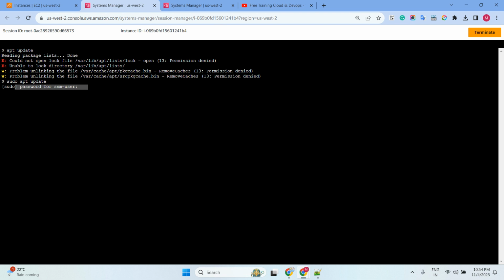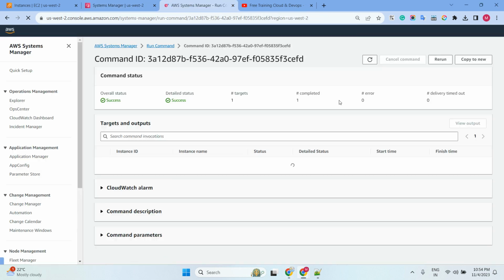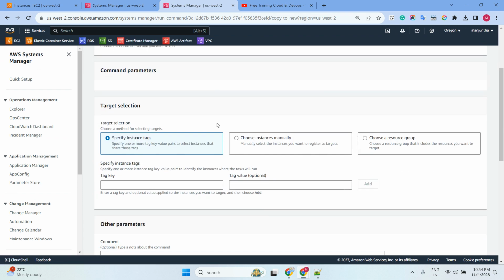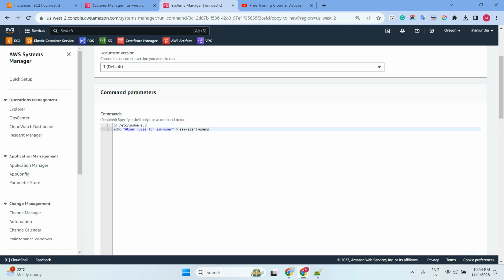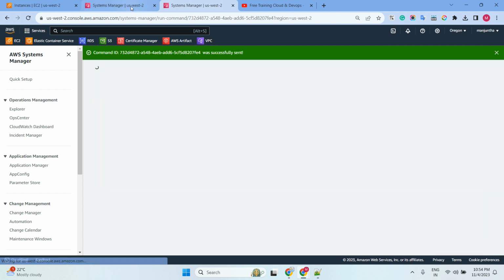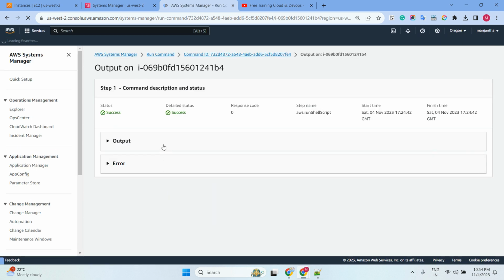Okay. I wanted to restore the sudo access. Just go back to here and copy to new. So now you are going to give the access to that user. So it will not ask for any password now. Just run it. It succeeded. Let's wait.